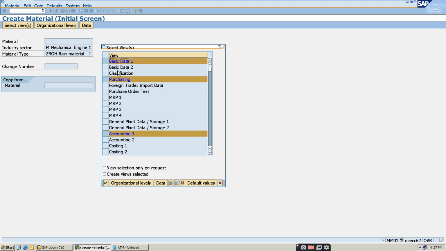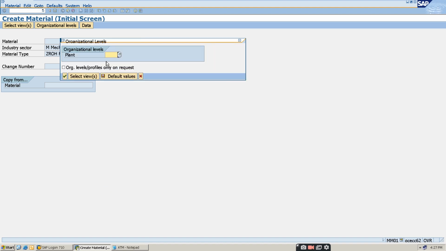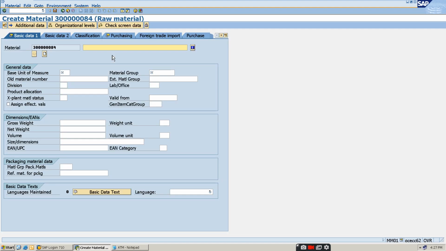That is to create the material. Three basic views are very necessary: basic data, purchasing, and accounting. So I'll click on the OK button, and then the plant that I have created is EL. Okay, I'll enter, and the material that I'm going to create now is speakers.